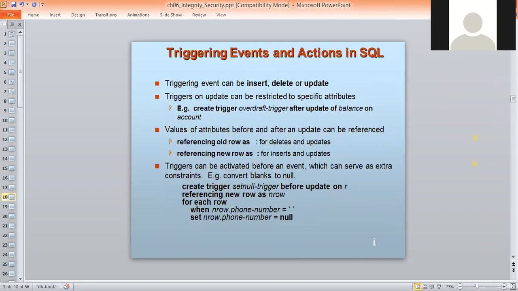And if required, I will be sharing with you some triggering example programs also in Google Classroom. Some codes in SQL for triggering I can share in Google Classroom. Now, triggering events and actions in SQL: triggering events can be insert, delete, or update. As I mentioned, once the trigger is invoked, some mechanisms are to be adopted. So those events are insert operation, delete operation, or update operation.